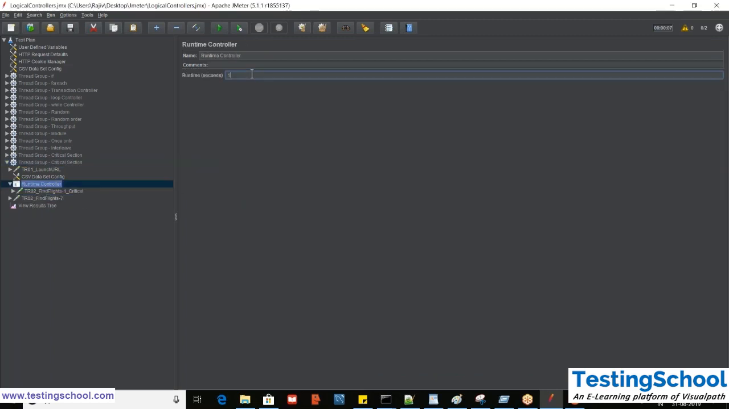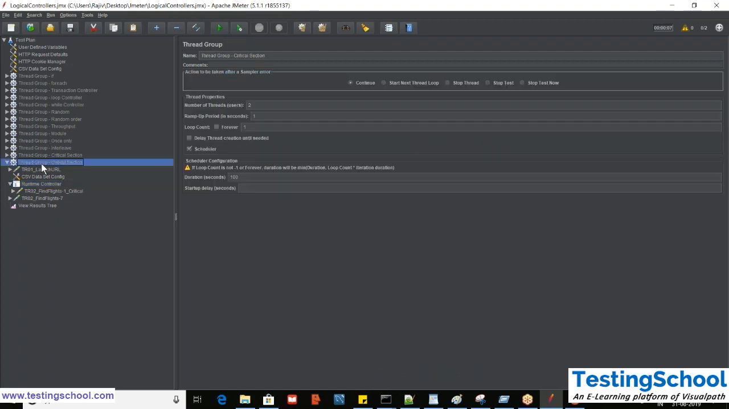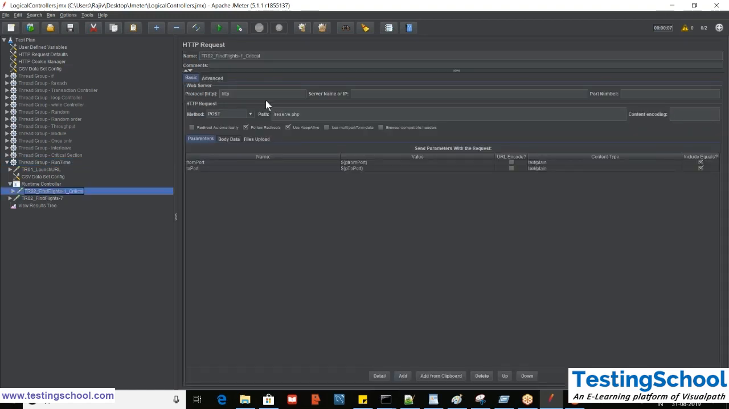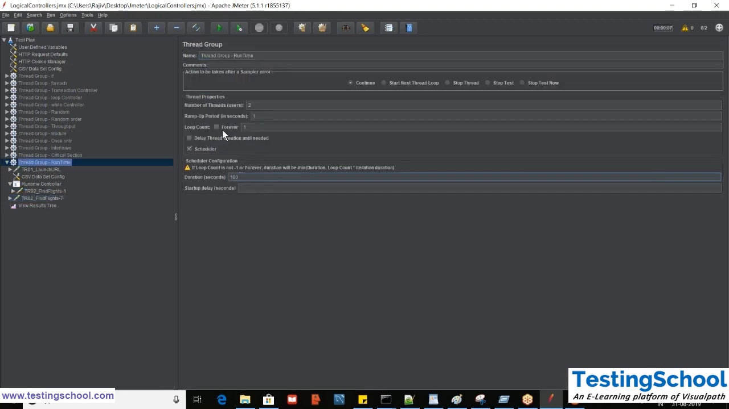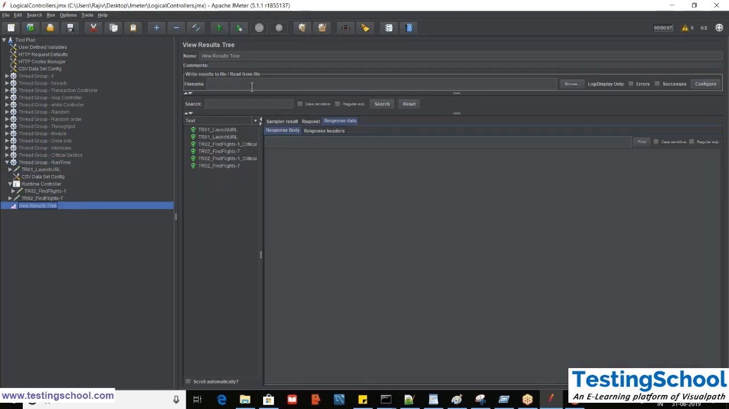So I am mentioning this. Runtime, I am giving it as 10 seconds. I'm mentioning it as runtime. This done. This done. I'm running it for one user. It will be running for 100 seconds. Let's see what happens.